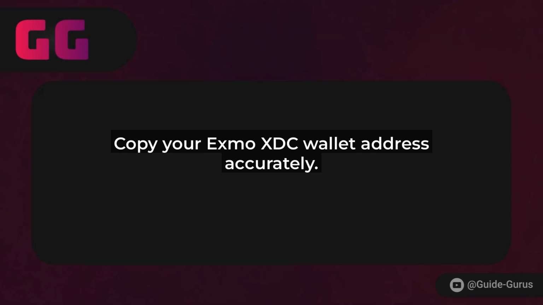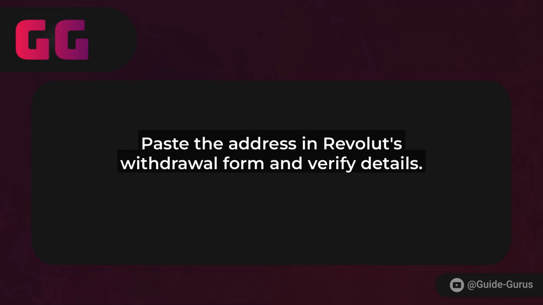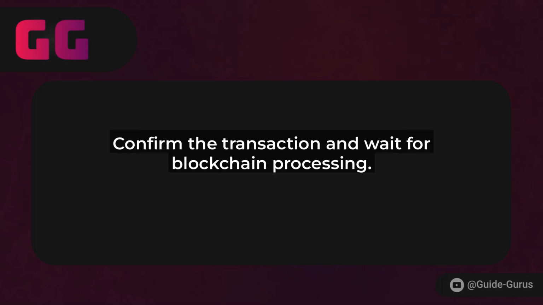Back in Revolut, paste the XMO address into the withdrawal form. Double-check everything: the address, the amount, and any network details, as XDC often uses the XDC network. Hit confirm, and you'll get a transaction confirmation. In 2025, expect quicker processing times thanks to blockchain advancements, but still, wait for the final confirmation on both platforms.